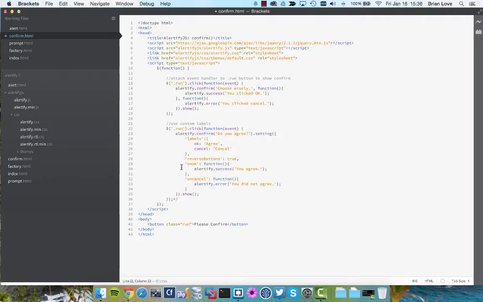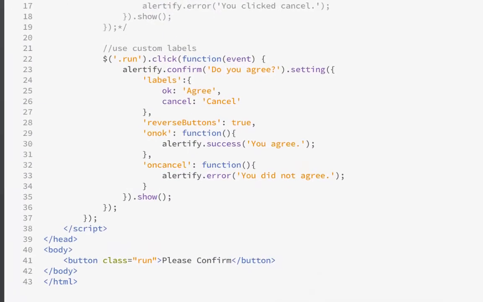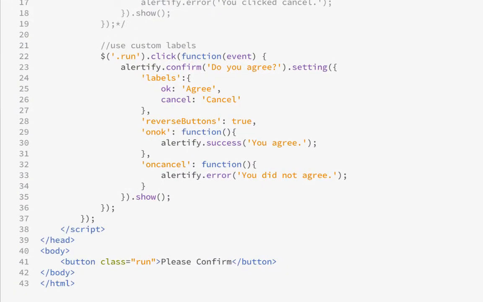Now let's take a quick look at customizing those labels. So let me comment out the first one, and let's take a quick look at this example. Again, on line 23, I'm calling the alertify.confirm constructor function, and that is going to be passed the message "do you agree," and then we're going to be calling .setting. So right here you can see I'm calling the setting function. Again, I'm chaining this to the confirm, and then I'm calling setting, and inside there I'm going to be passing in an object, and that object is going to set all of the settings.